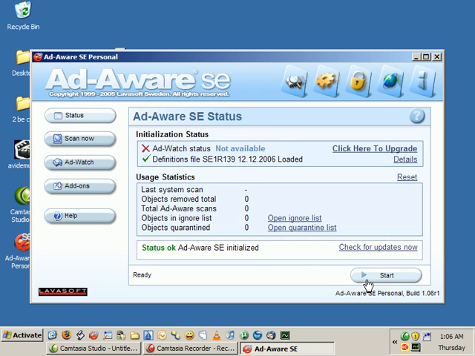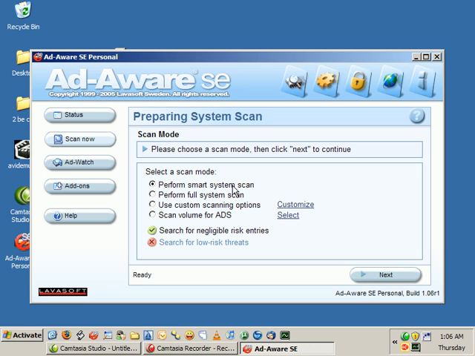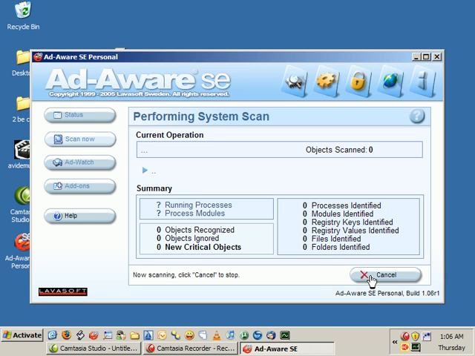We then click start, and then we do the smart scan first. The full system scan is good to run after, but this is if your computer is going especially slow, this will help get a lot of the stuff off. We just click next, and it will scan. This will take a while, and we will come back, and I will show you what to do when it is done.